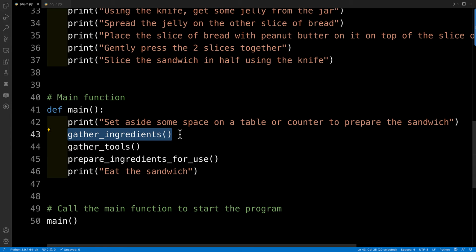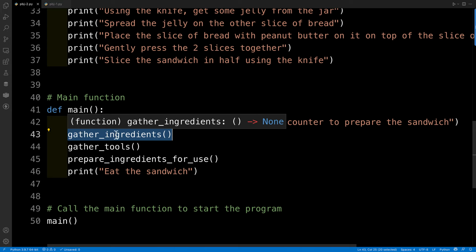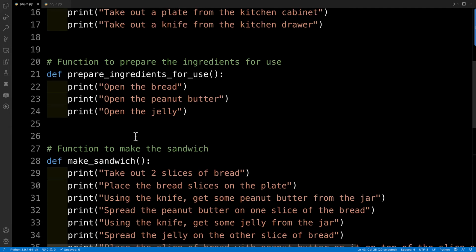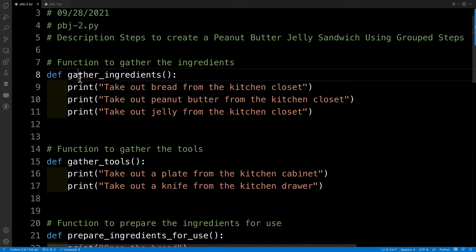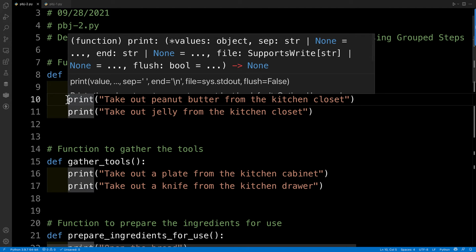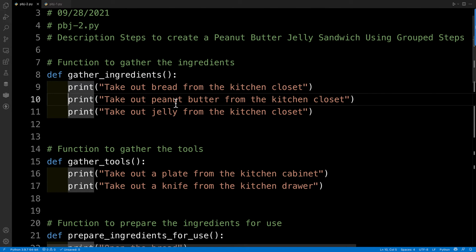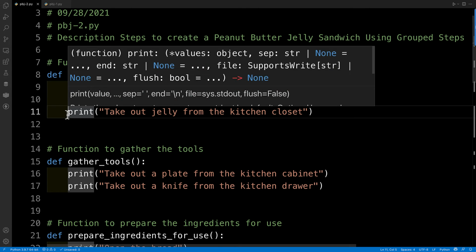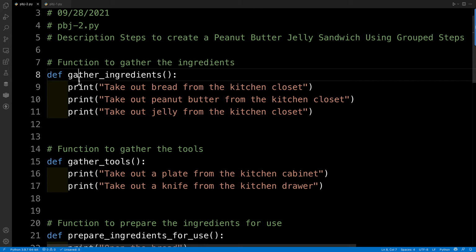So what Python is going to do right now, it's going to say, hey, I need to find this thing called gather ingredients. So let's go back up here. And here it is, gather ingredients. So what Python is going to do now is execute lines 9 and print out take out bread. It's going to execute line 10, take out peanut butter. And then it's going to execute line 11, and then the gather ingredients function is done.